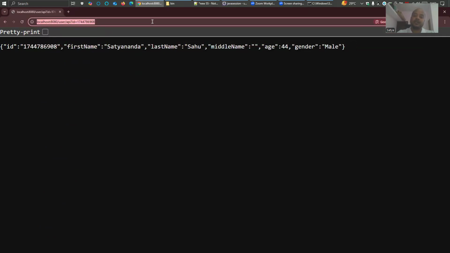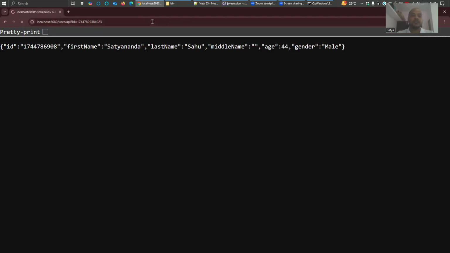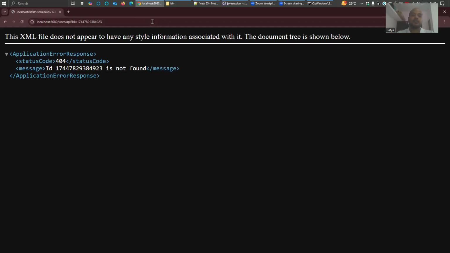Now let's search a record which is not there. Some random ID, right? See, 404, this ID is not found. Now this also will come in JSON. We need to configure that. I will tell you later. So just for this much, we are done with get person by person ID. One such method is done.